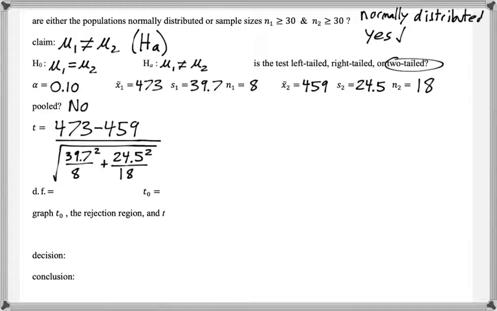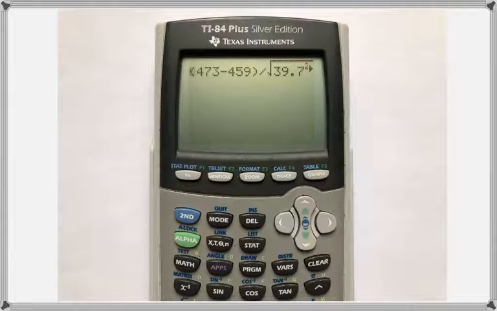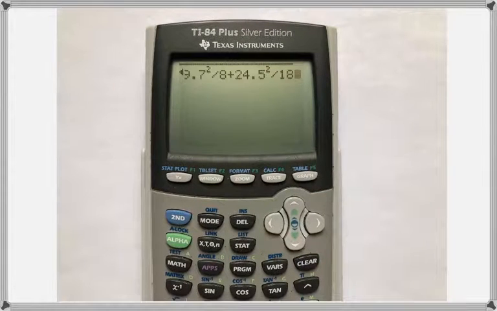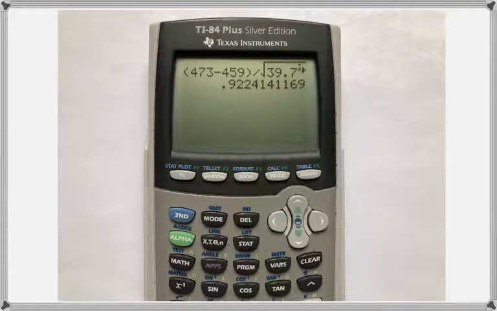So our formula looks like this. So I'm going to type that into the calculator, and it looks like this. And it's equal to 0.922.